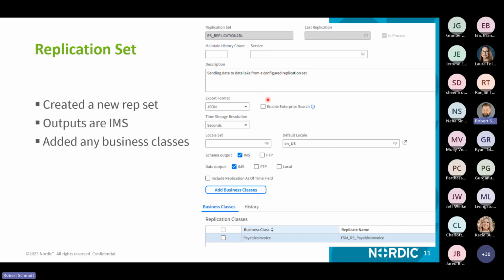For our example today, we're actually going to be sending this to the data lake, because we are getting quite a few questions today about what I can do to get my data into the data lake, and it's really not that intensive to do. So we created a small one here. We're using a JSON format. And the key here is I want my schema output and my data output to both be IMS. This is the key indicator telling me that I want to send this to the data lake itself.